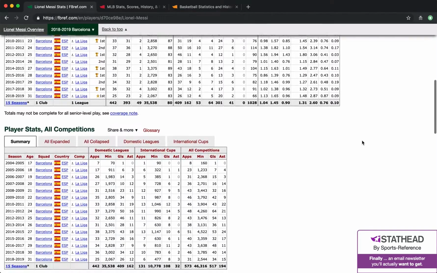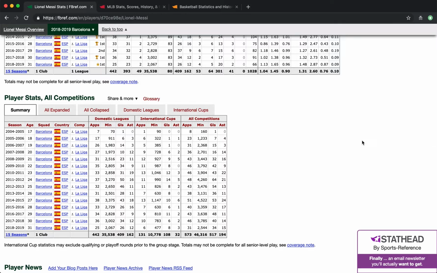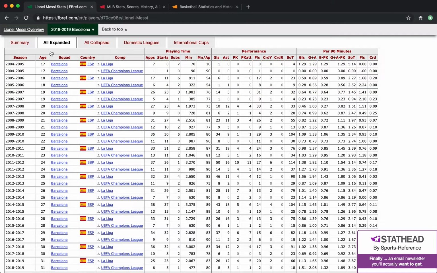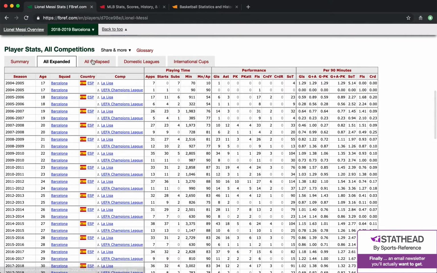Then we've got this all competitions table. And rather than showing this to you with Messi, I'm going to show this to you with a more complicated player, because Messi has just played for really one team. You can see all of his expanded stats by season. So there's his La Liga and Champions League every season.